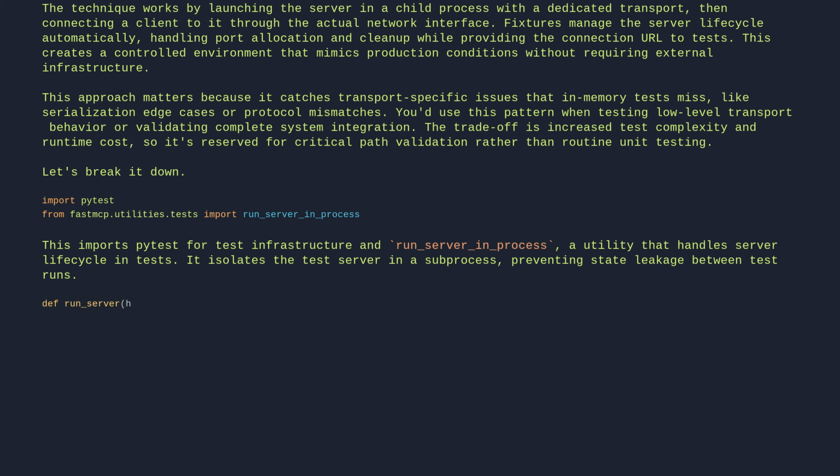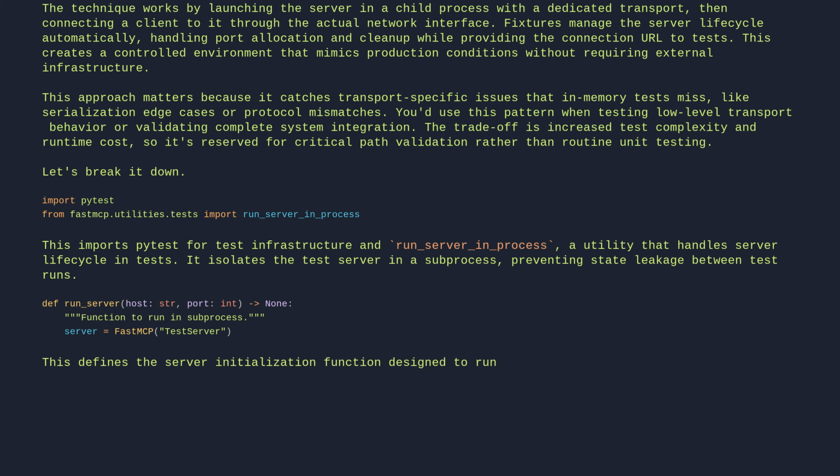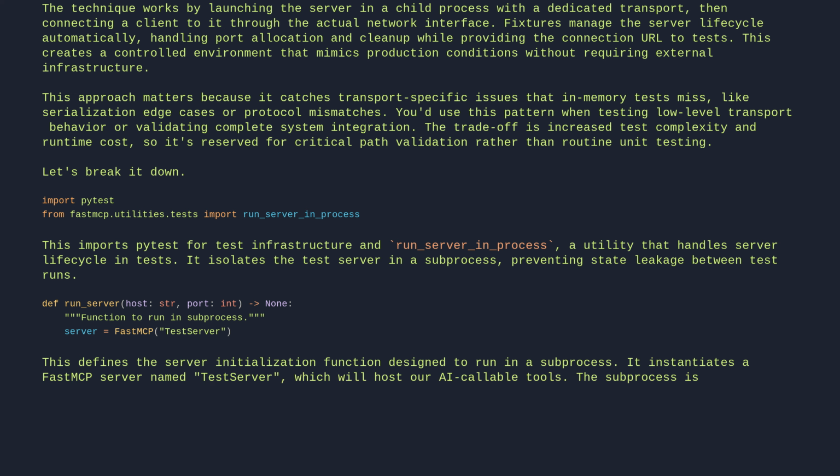def run_server(host: str, port: int | None): "Function to run in subprocess." server = FastMCP("test server"). This defines the server initialization function designed to run in a subprocess. It instantiates a FastMCP server named test server, which will host our AI callable tools. The subprocess isolation prevents test pollution between runs.